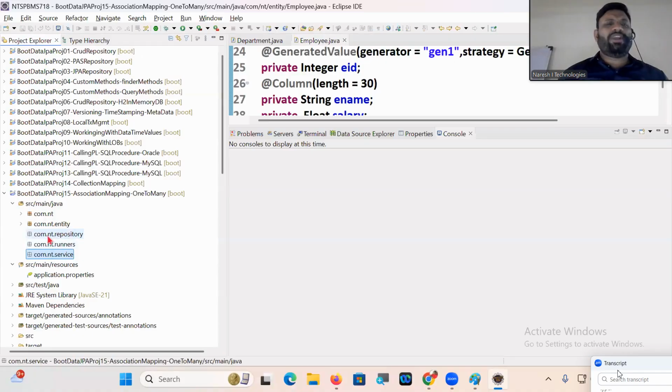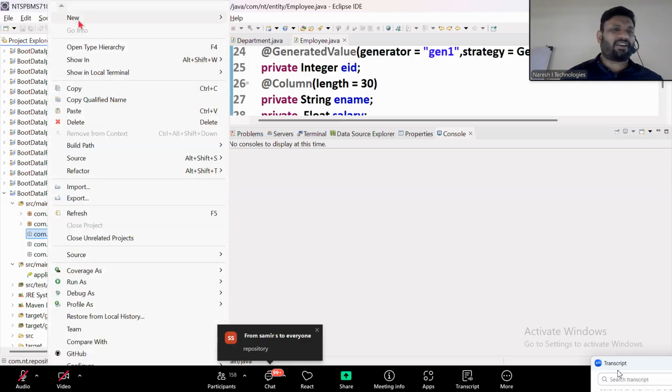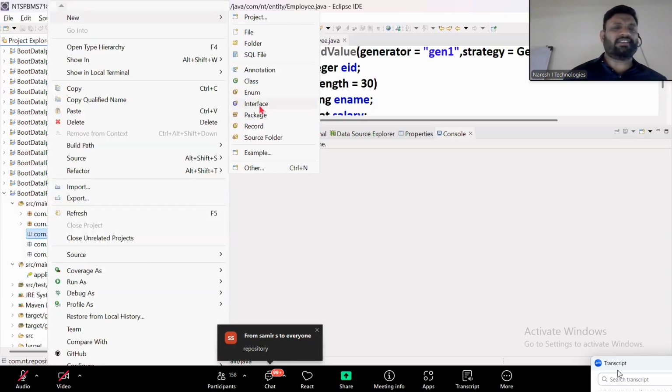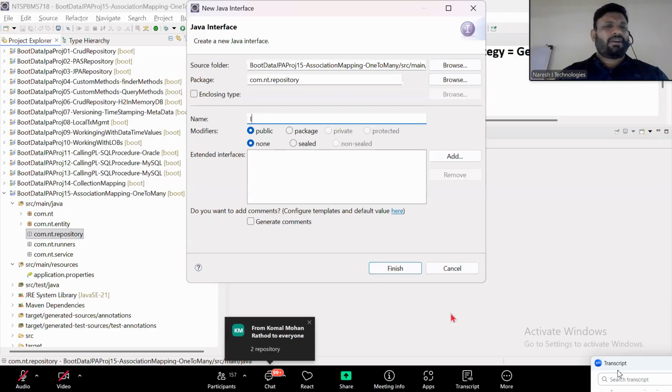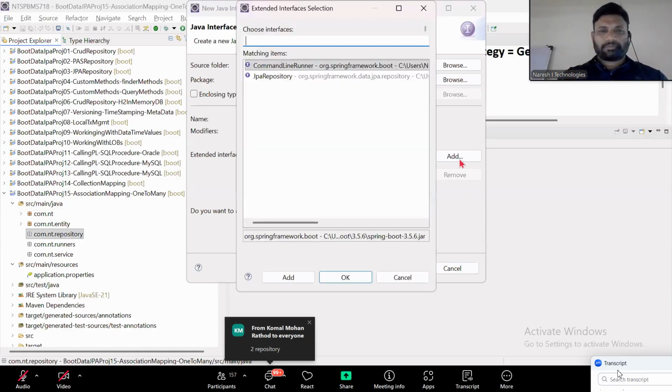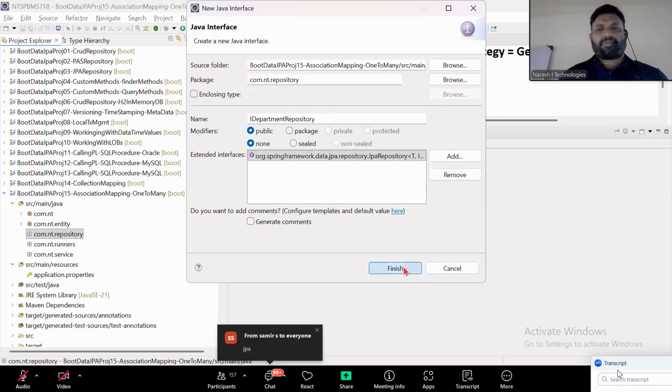Two entity classes means I need to develop what, guys? Two repository interfaces are not there. New, where is this? Interface. New interface. Tell me. IDepartmentRepository. Add JPA repository. Finish.